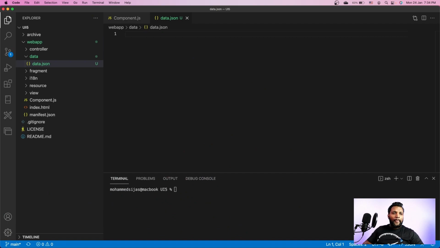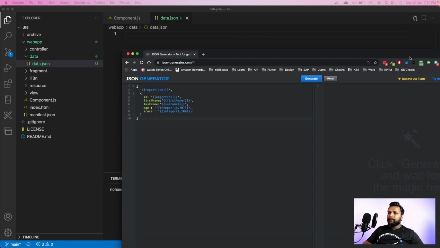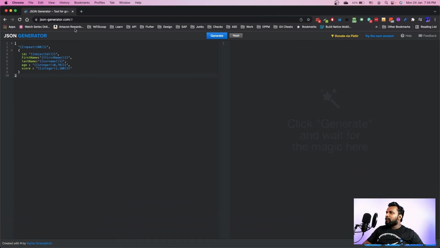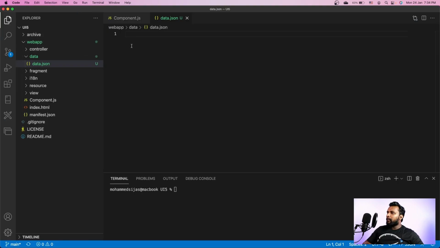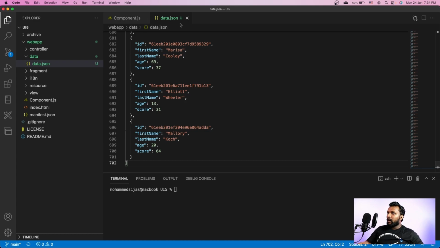To generate the data, I'll be using something called a JSON generator. You can see here, I'm using json-generator.com and I need 100 objects with ID, object ID, first name, last name, age, and score, the same structure which we have seen in the previous video. With this, I'll generate the data. So here I have the data. I'll copy the JSON, go back to my code and paste it over here. Now with this in place, we need to access it in our application.